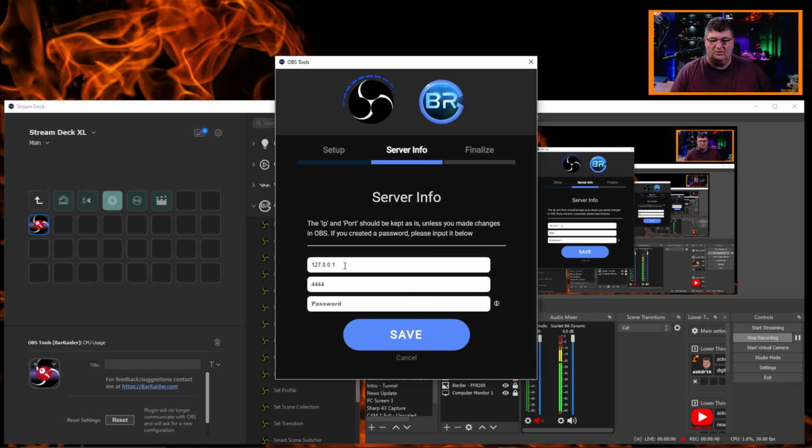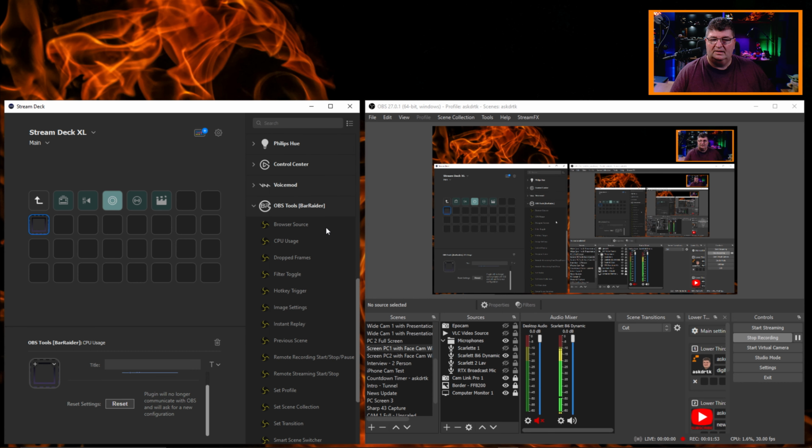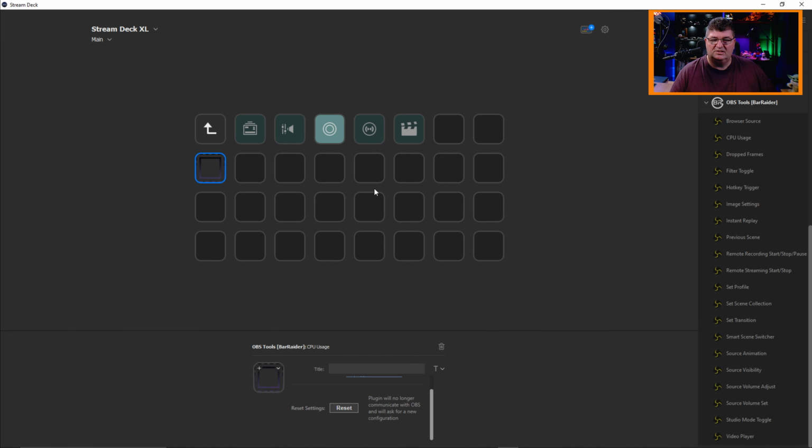Then you don't need to change your IP address or your port unless you've made some configuration changes in OBS. But you do need to get your password in here. And after you've clicked Save, you'll see the plugin configured message, and we're ready to go. So I'll close out of that. And now that that's done, I'll just go ahead and maximize this.